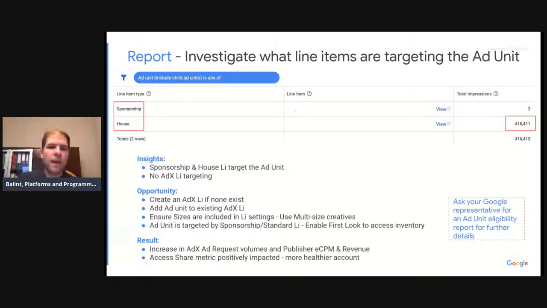As a result, you will increase your ad exchange ad request volumes, publisher eCPM and revenue, so your revenue and CPM, and your access share metrics. So basically, the account will be healthier, and the ad exchange access share will be slightly higher.